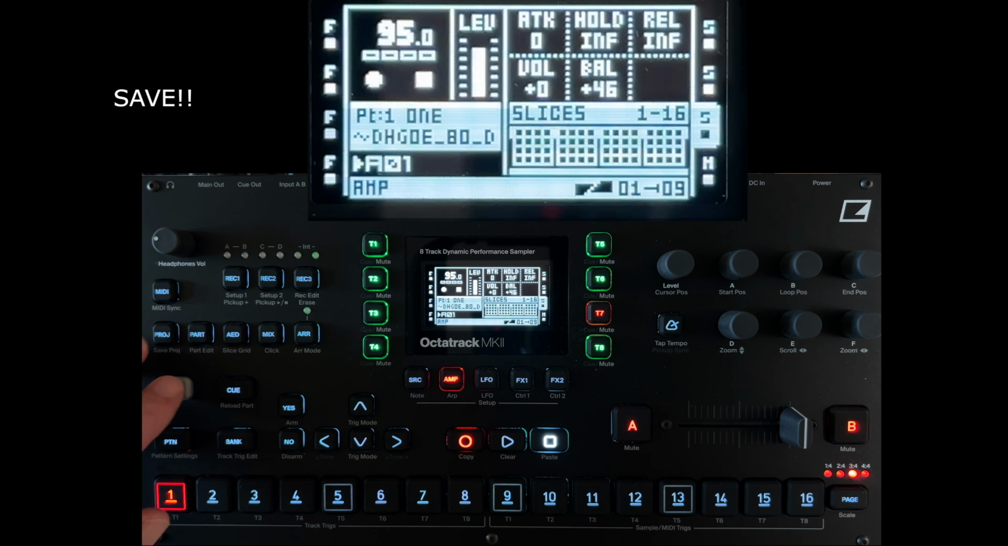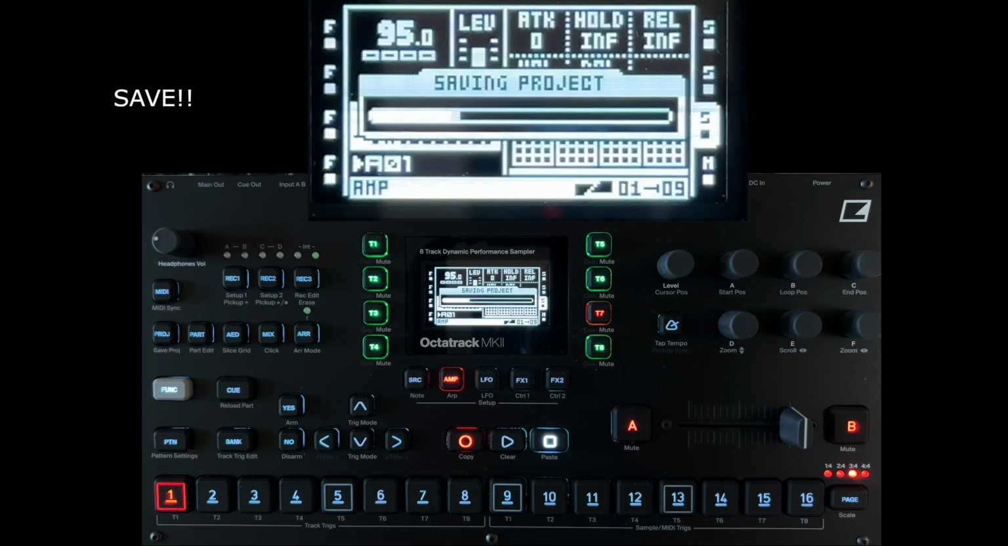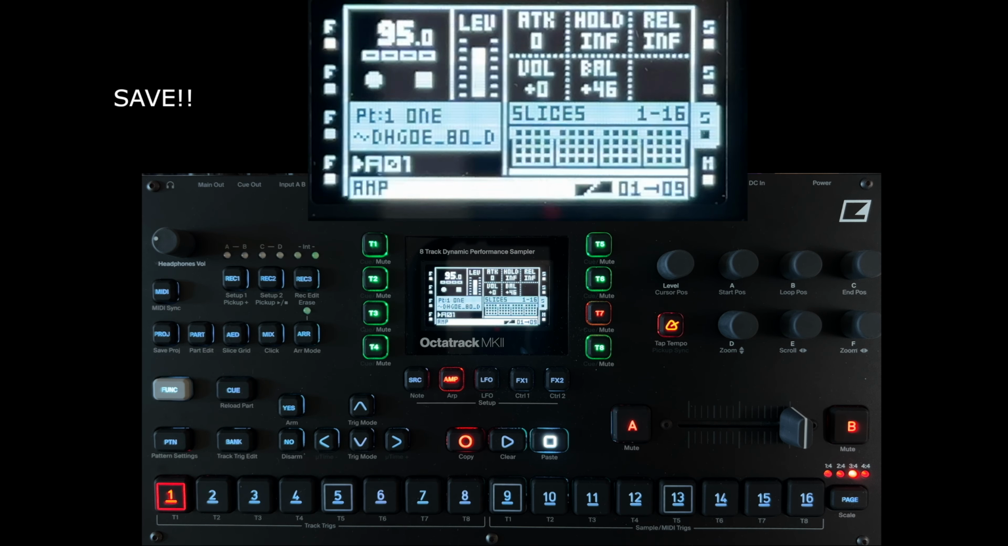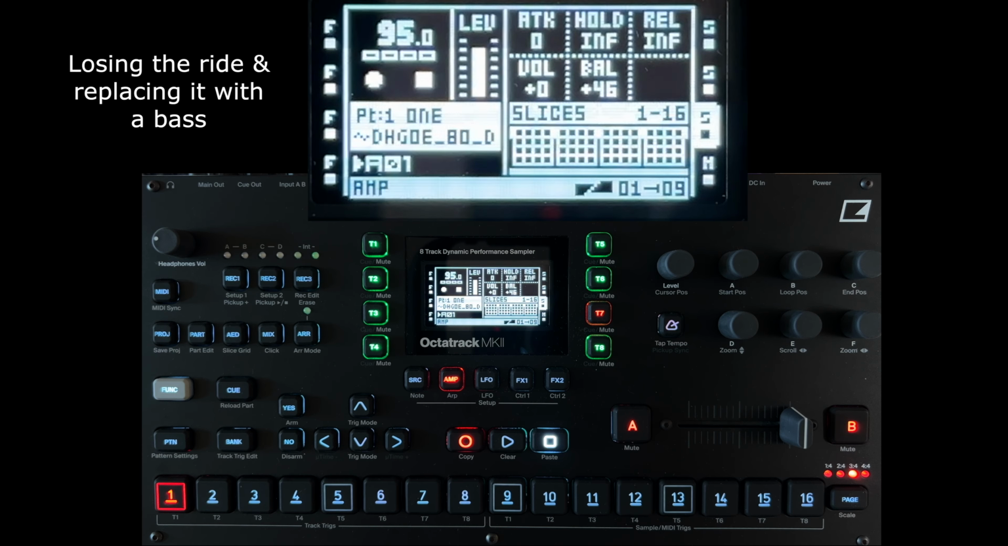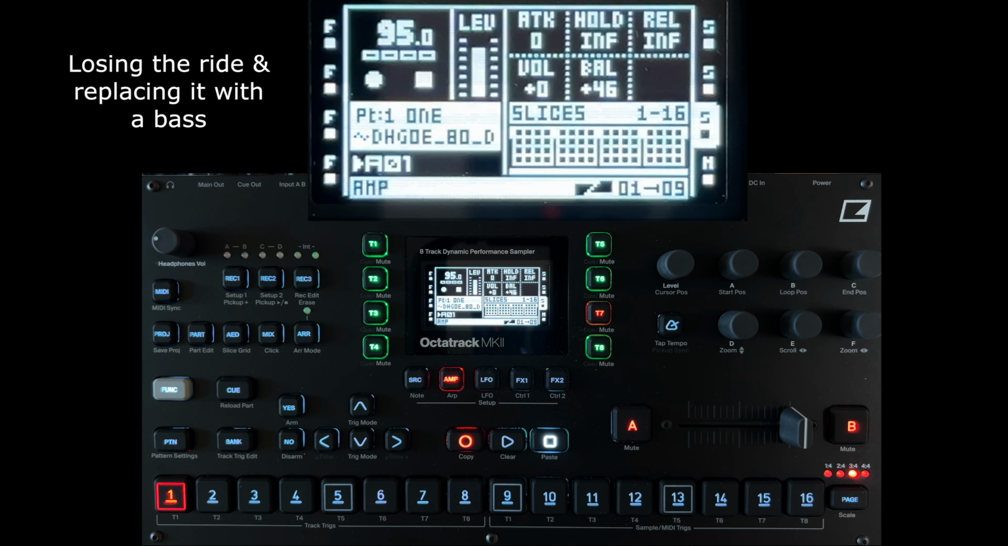I'm going to press function and project because I want to save this. Yes, it's just a quick save, not saving it to a new name, just overwriting the old one. Now we're going to lose the ride track on track 3 because I've run out of tracks. I can't use track 8, remember, because that's a master track. I never particularly liked that ride, remember, it was a bit of a strange choked off sound. So I'm going to erase the ride symbol from track 3 and I'm going to bring a bass sample in.